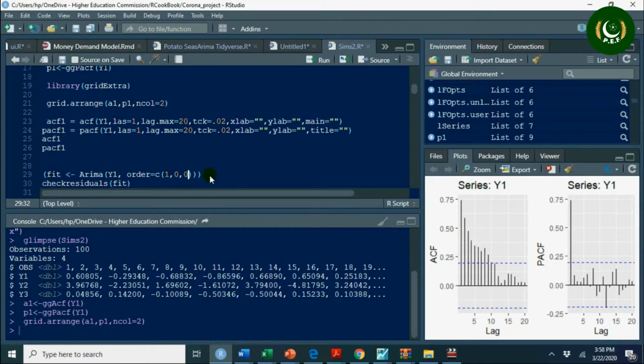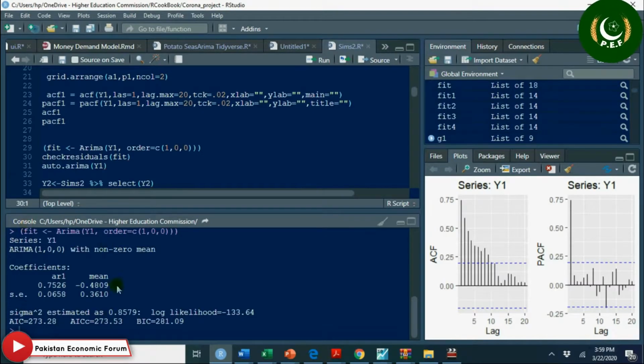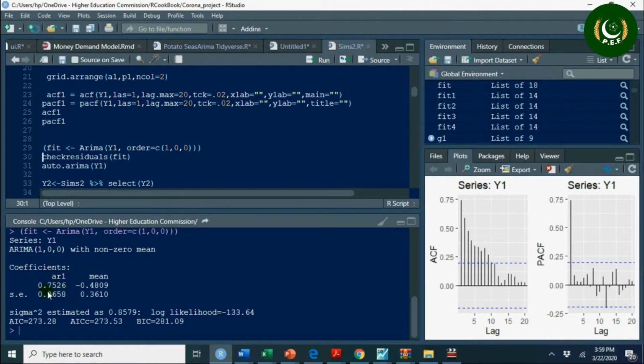And if you put these parentheses, just if you want to store data here, it will be stored in fit. But if you put brackets and obviously one parenthesis here, you will get results here. So you see we now have AR1 is 0.72, its standard error is 0.06. So when we divide this coefficient by standard error, we see it's statistically significant.